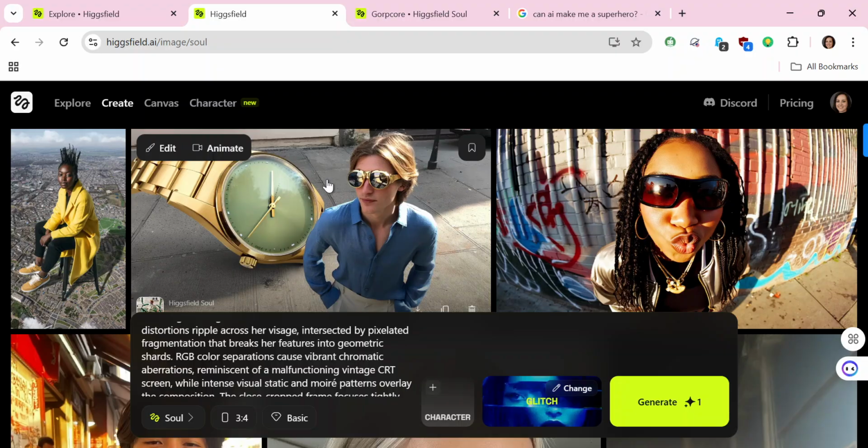Your picture will be generated in this way, where you can animate it by making it into a video or adding speech to it in this area, and then proceed to download it to your PC.